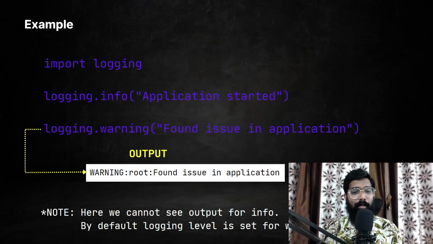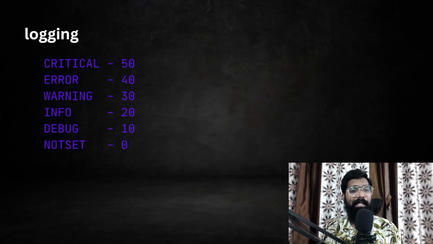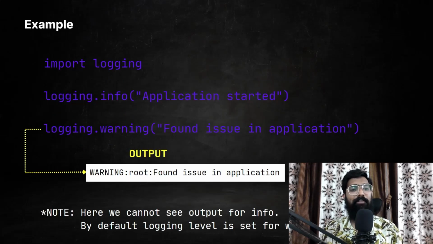So what is a warning? Warning has 30 as a numerical value. So it will take all the logging levels from 30 and above, so 30, 40 and 50. It will not take logging levels 20, 10 or 0. That's why info is not printed. We can even configure this logging level to 0, 10, 20, 30, 40 or 50. That configuration and a few more examples we can see in a practical session.